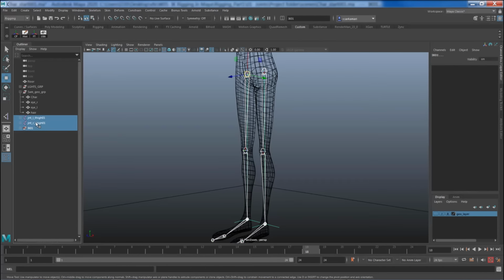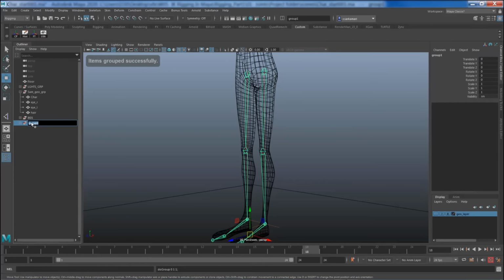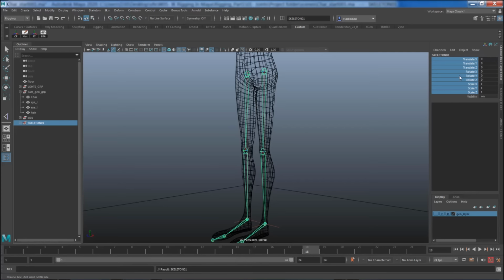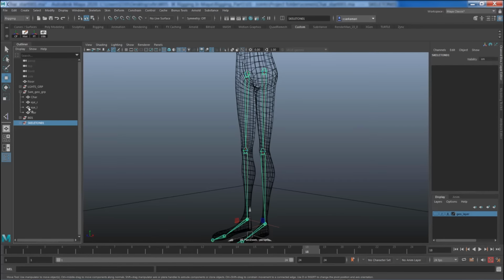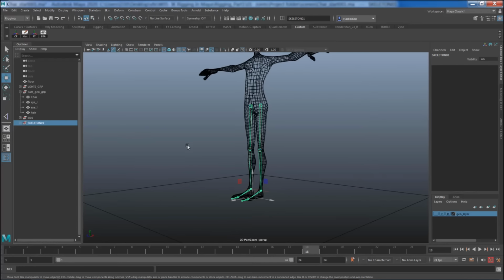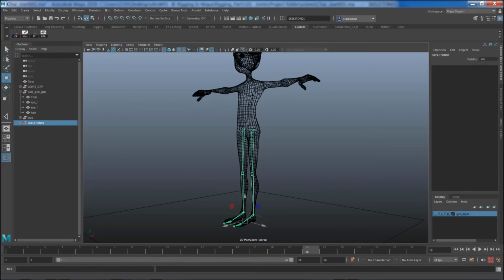I'm going to do the same thing with the skeleton. Select both chains, Control G to create a group. I'm going to call this skeleton 01. And do the same thing. I'm going to select translate, rotate, and scale, and right click, lock and hide selected. So every time we create a skeleton, that goes into a skeleton folder, and every time we add an IK handle, that goes into IK01. Everything is nice and clean.